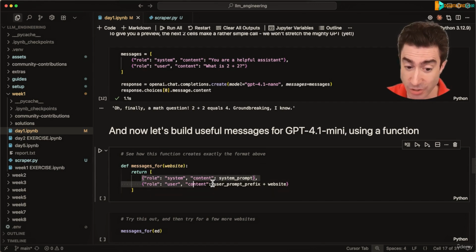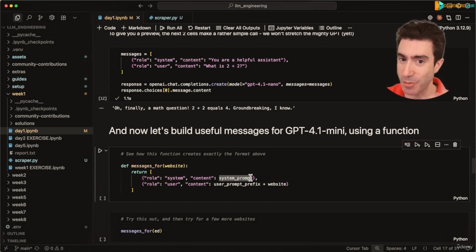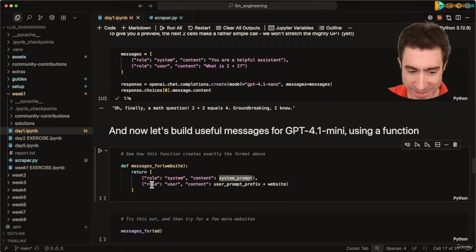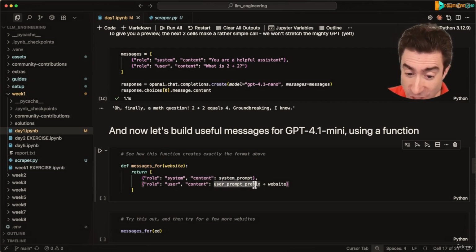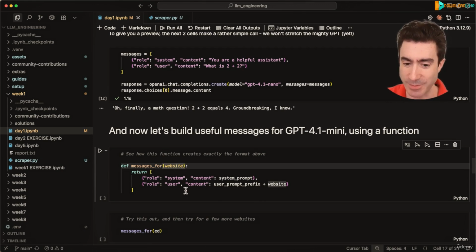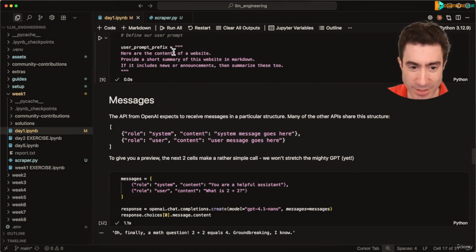It's going to return 2 dictionaries. The first of them is role system. Content is the system prompt that we defined up there somewhere. The second one is role user, and the content is the user prompt prefix followed by this website that's passed in. Okay, that sounds good. Remember, the prefix looks up there.